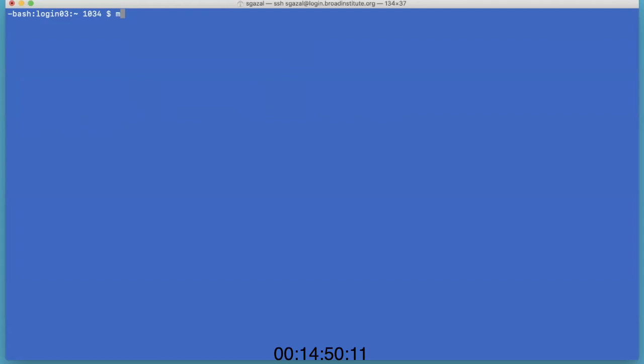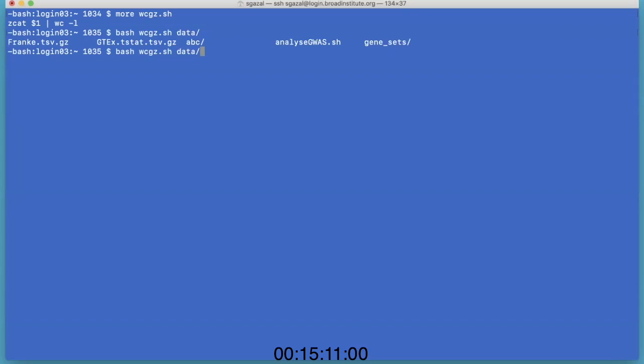So here I have created a script called wcgz.sh, and what we see inside is exactly the command I've shown you. And so what I can do is just type bash, the name of the script, followed by some file which is compressed. And this is going to output the number of lines of this compressed file.